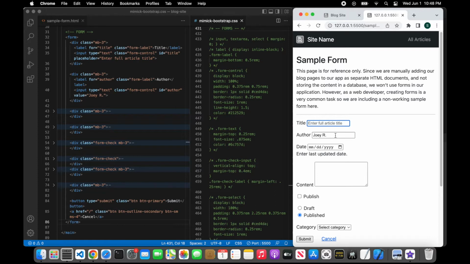If it's a value attribute, though, the value is in there as if the user typed it in. It's very useful for edit forms, where the form is going to be populated with the existing data, and then the user can make changes from there.